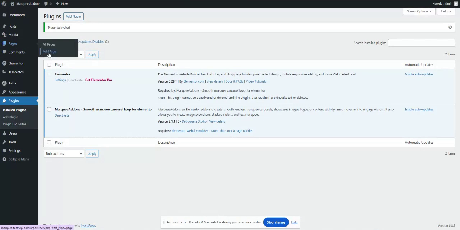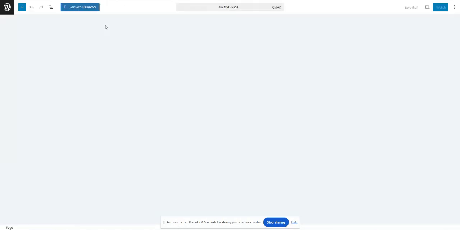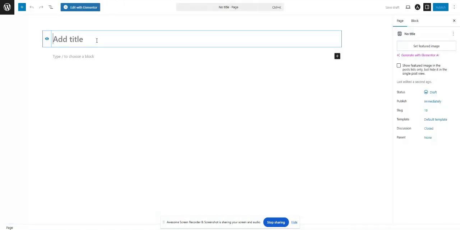Then click on pages and add new page here. Let's name it text marquee and click on edit with Elementor here.